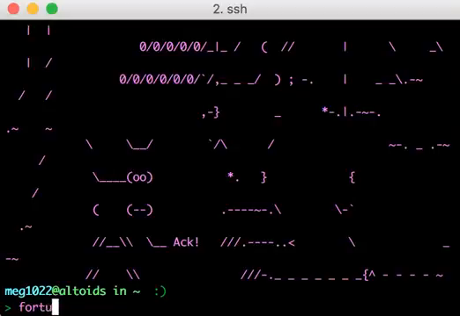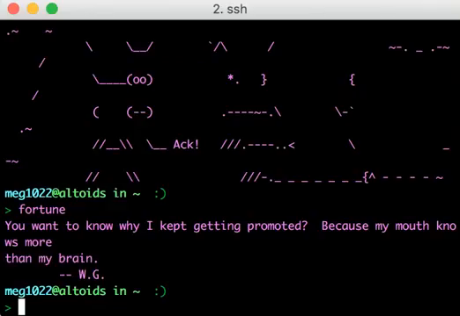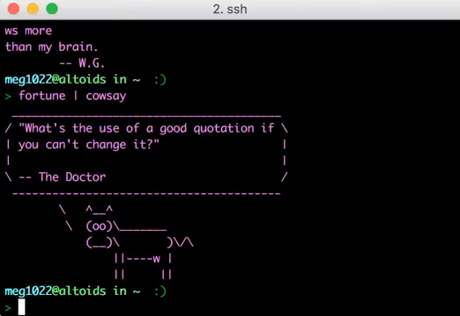And then there's fortune, which just tells you something random every time. And this is where pipe gets really fun, because you can do fortune piped into cowsay and have this little ASCII cow say a bunch of fortunes. So if this one is, what's the use of a good question if you can't change it? The doctor. And then there's also xeyes, which you can't do here, but what xeyes does is a little pair of eyes pops up on your screen and follows your cursor around. It's kind of cute, but also kind of creepy.